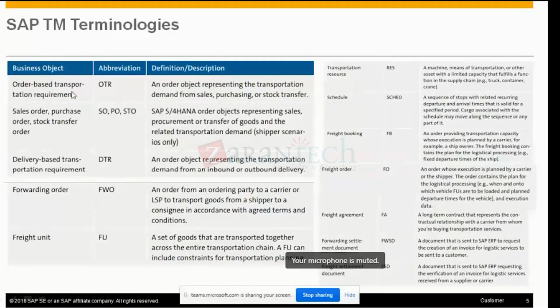If you remember, I told you about OTR. All of you know about the sales order, purchase order, and stock transfer order, right? These generate the transportation demand. All these objects represent sales, procurement or transfer, and the demand in your TM is raised based on these objects.